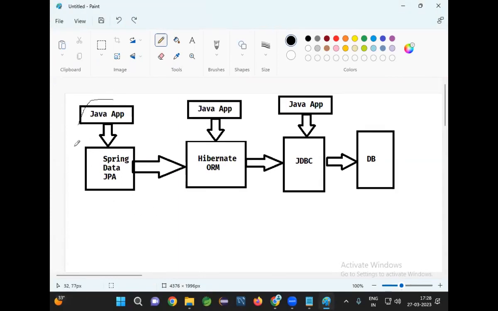Data JPA is going to take care of your persistence logic execution. Your application will communicate with the Data JPA. Data JPA will communicate with the Hibernate framework internally. Hibernate framework will communicate with the JDBC. JDBC will communicate with the database. Are you guys clear?